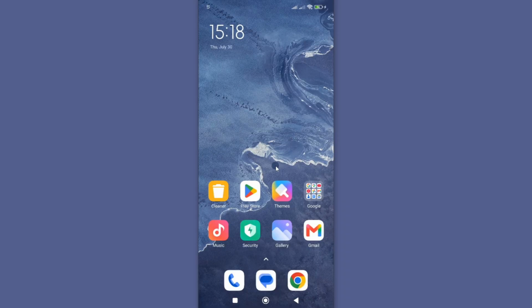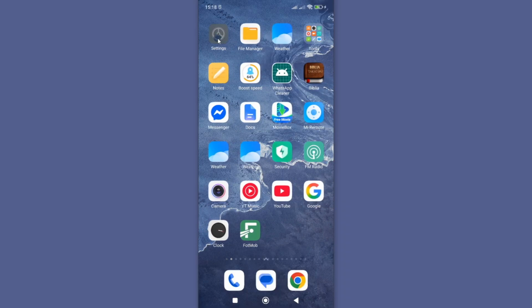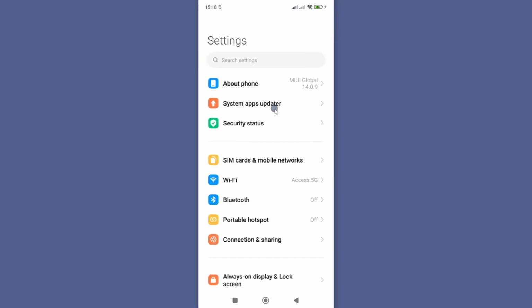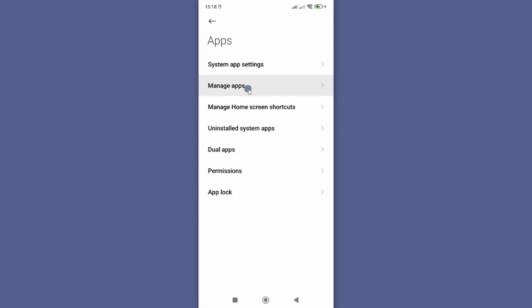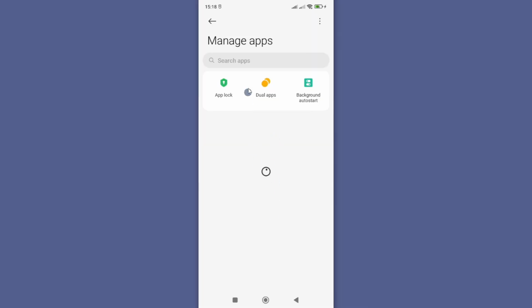To fix this, first go to your phone and look for settings. We need to troubleshoot our Twitch app. Here, go to apps and then look for manage apps or all apps option. Tap on it to open. This will list all the apps you have on your phone. From the list, search for Twitch and hit it.